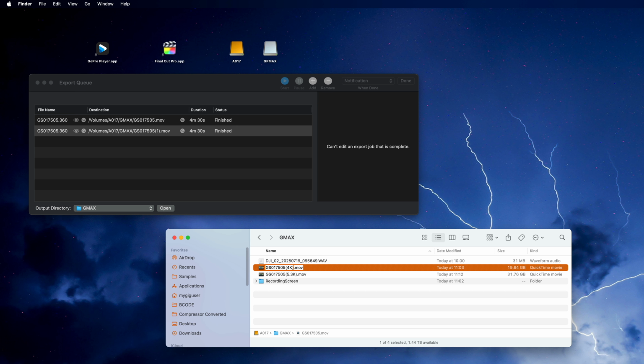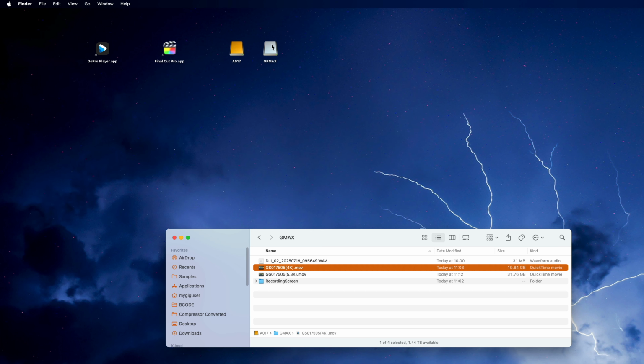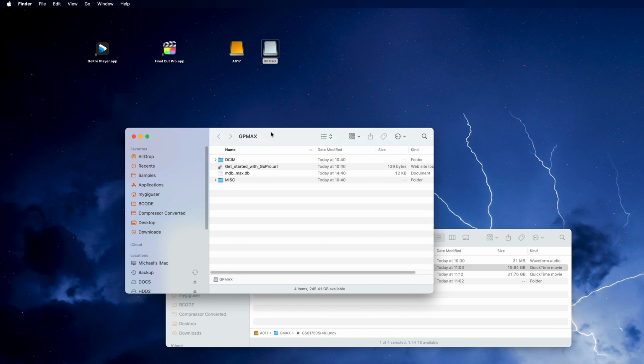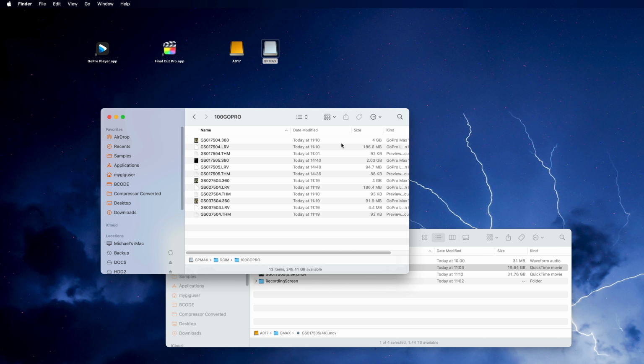So let me mark this as 4K. So then I know what is what, okay? So this is on my SSD down here. Now the GoPro Player I don't need anymore. The export took place. I can also eject this GoPro Max, the file in here. I can eject it. Or what I want to try, I want to try what happens if I rename this to a .mov file.